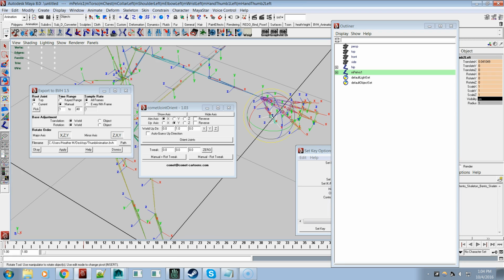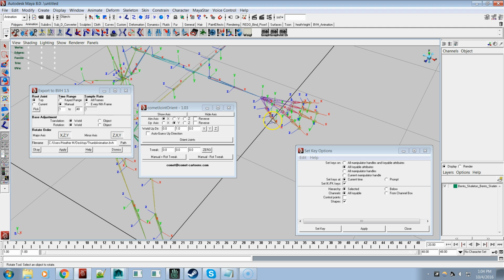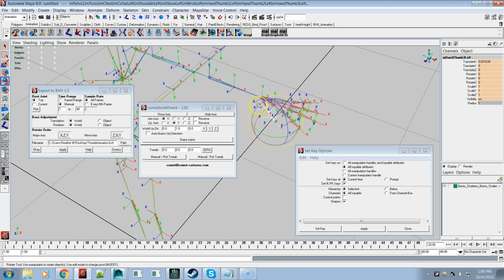that when you select these other bones, you'll notice that they have keys on them. That's because even though all these bones, the second and third, have keys on them, when we selected the base bone and went select hierarchy, they were all selected.